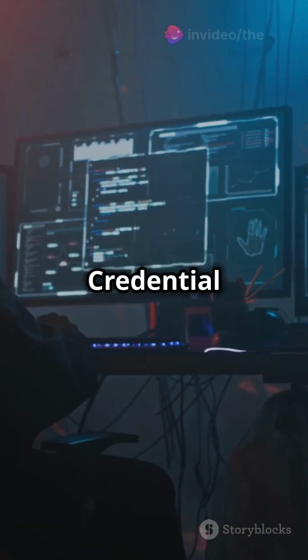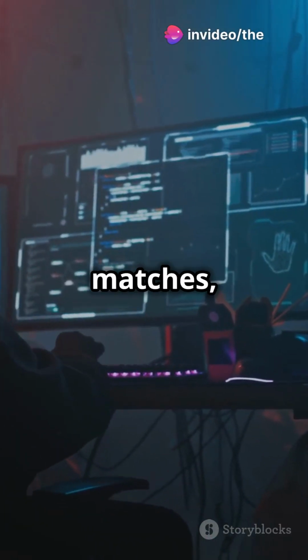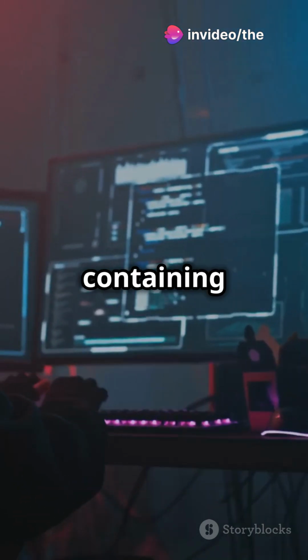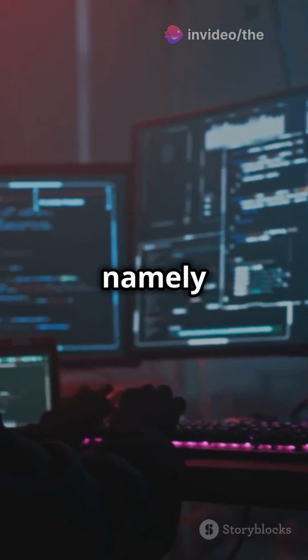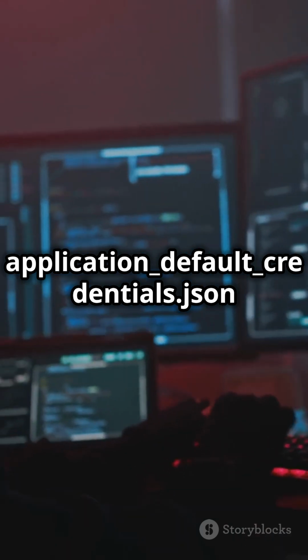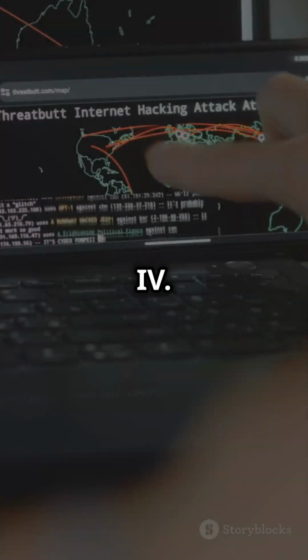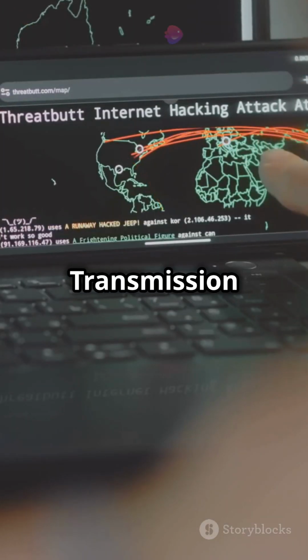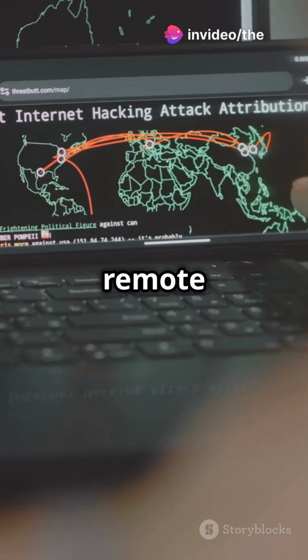3. Credential harvesting. If the UUID matches, it attempts to access files containing Google Cloud authentication data, namely application_default_credentials.json and credentials.db. 4. Data transmission. The stolen credentials are then sent to a remote server.